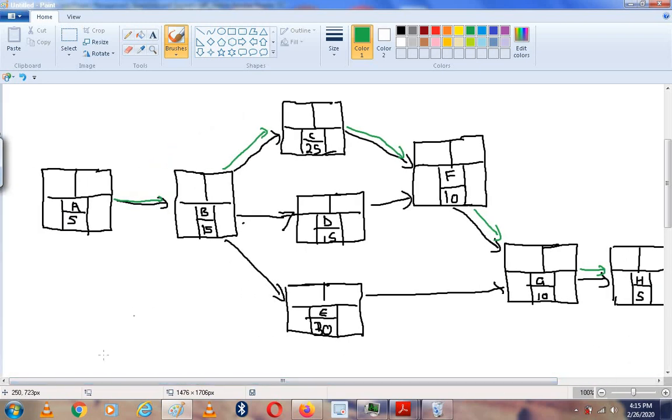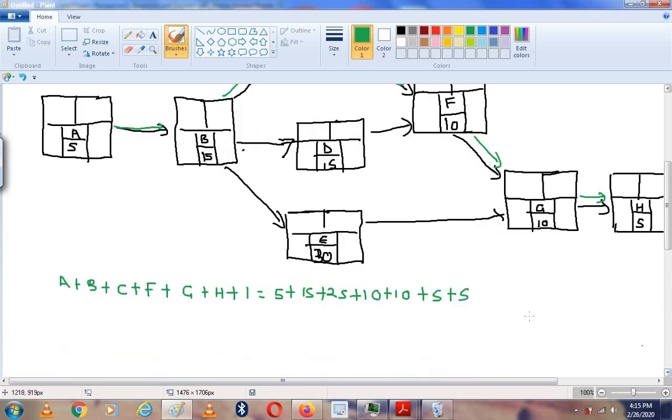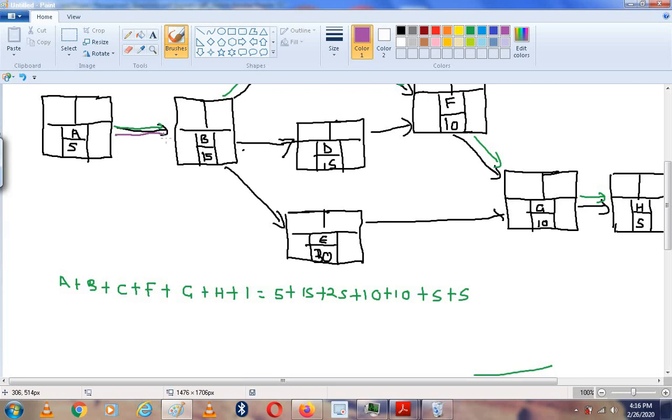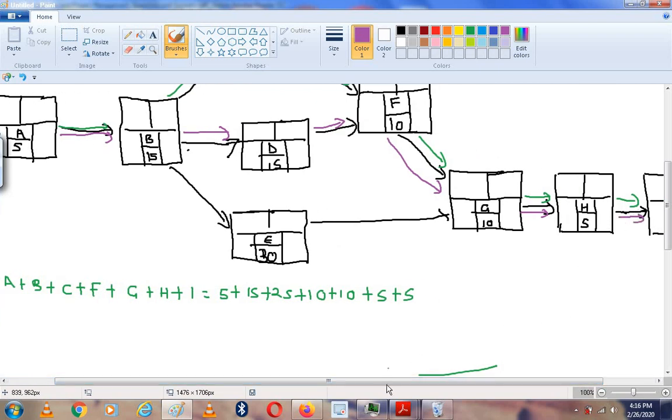So if we add A plus B, then C, then F, then G, then H, and then I, that is for A 5 days, plus 15, plus 25, plus 10, plus 10 for G, plus 5 for H, plus 5 for I. So that's one way of getting to the end. Another way of getting to the end, we can go from A, then to B, then to D, then to F, then to G, then to H, and finally to the end.